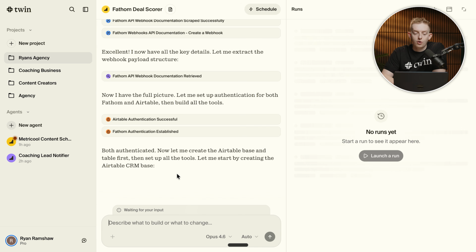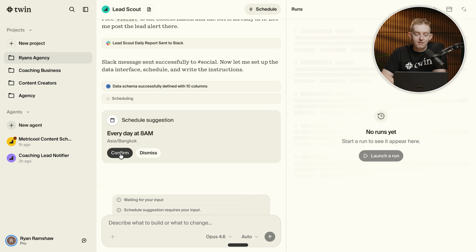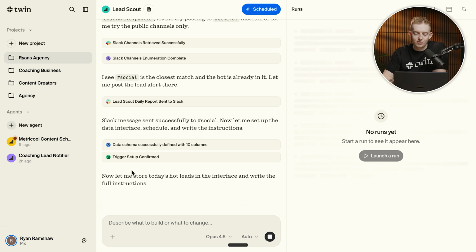Now the Fathom deal scorer is just finishing up. As you can see, it's now creating the Airtable. It's already authenticated everything to do with the Fathom. Now the Lead Scout is asking about every day at 8 a.m. Yeah, we're going to say 8 a.m. Asia, Bangkok, that's where I am in Thailand right now. And honestly, I love Twin. I don't even have to do anything. I can literally just sit here with my coffee and just wait. I could literally be doing anything else.